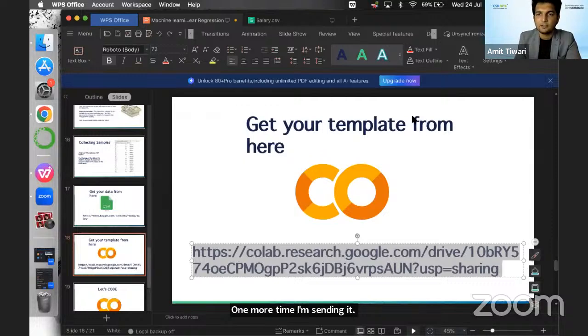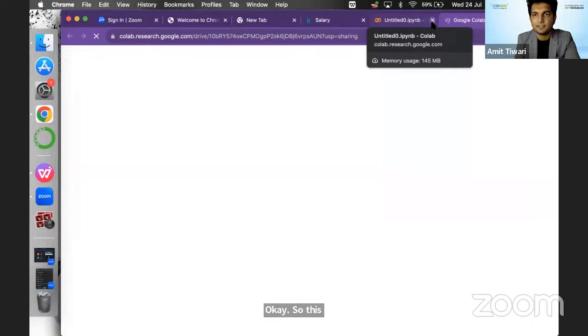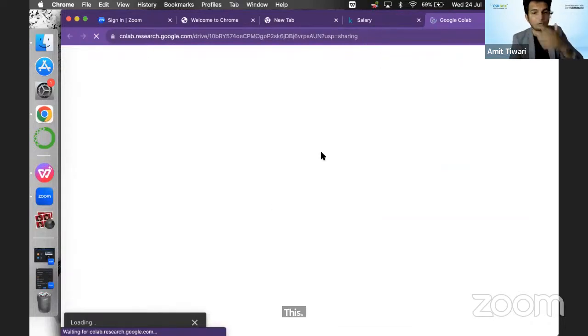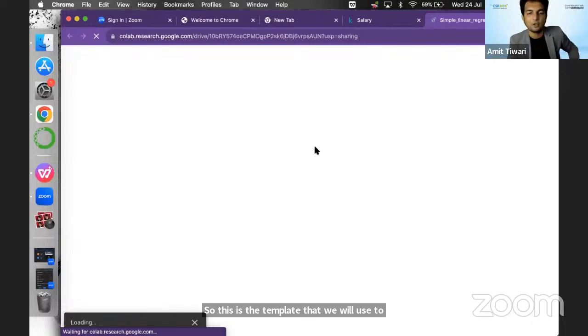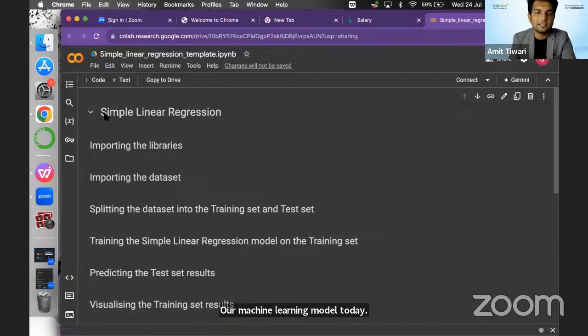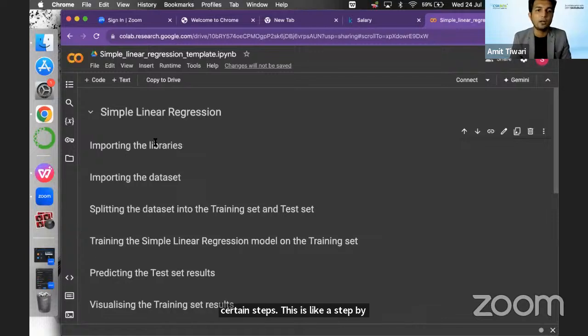Okay, so this link you have to click, and you will be redirected to something like this. This is the template that we will use to code our machine learning model today. We are going to use Python, and we are going to use simple linear regression. This template is a step-by-step method of learning how to do a simple linear regression using Python.